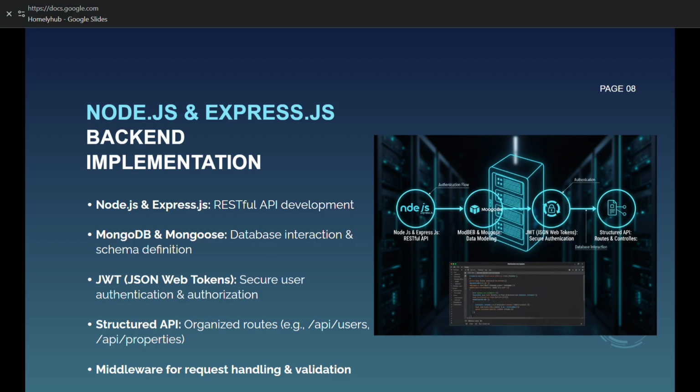First, server setup and routing. We created modular routes for each functionality. API auth handles user login and registration. API properties handles property data. API bookings manages the booking details. API user updates and retrieves the user profile. Express router made it easy to organize endpoints and apply middleware selectively.